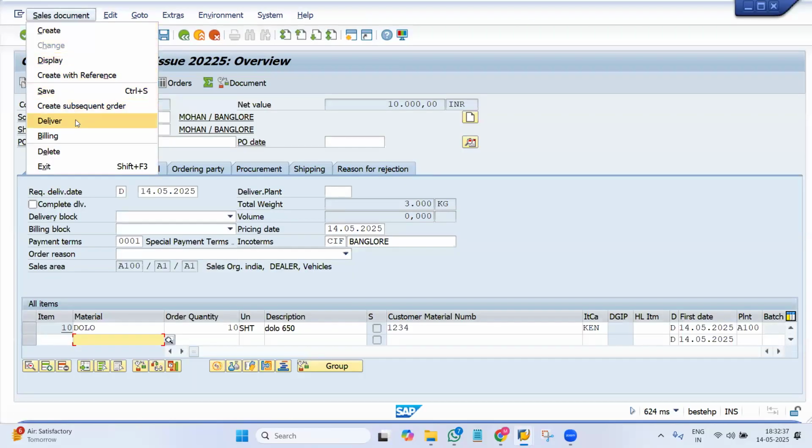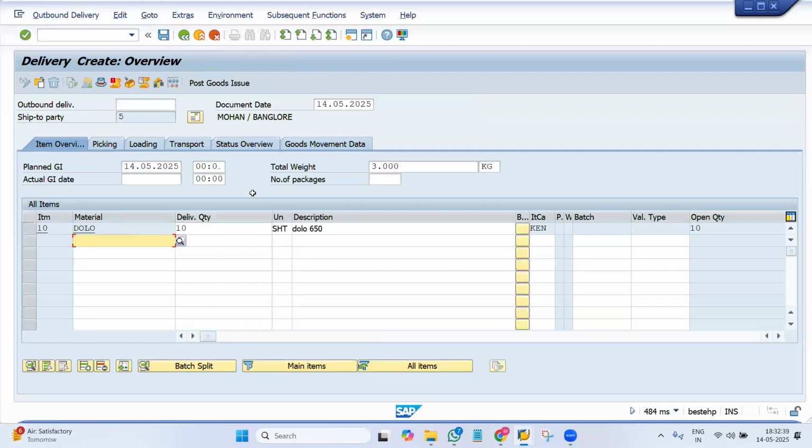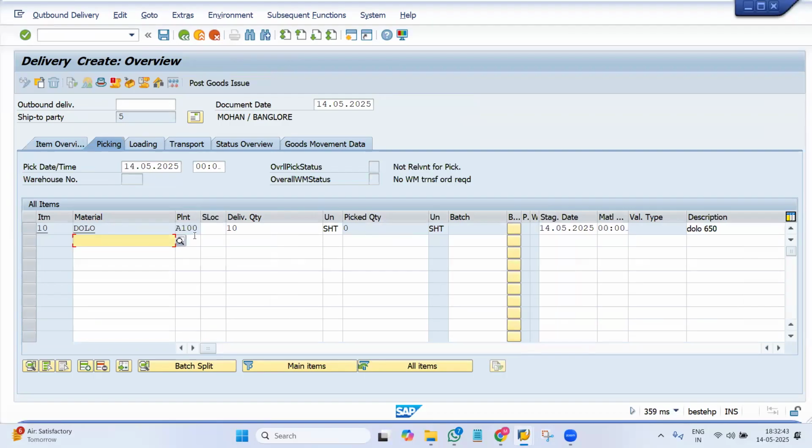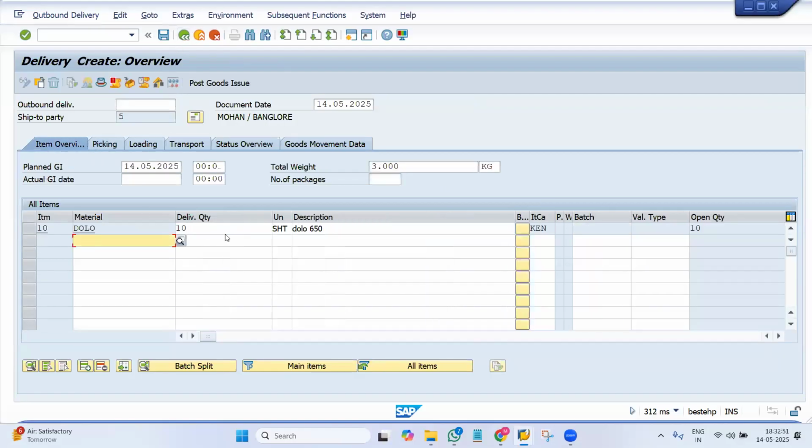Then in delivery you can create a picking tab and go to it. So here it is. Quantity is not showing. No problem. Maybe we need to go to the T code 0VLP. So we need to go to the item category KEN.